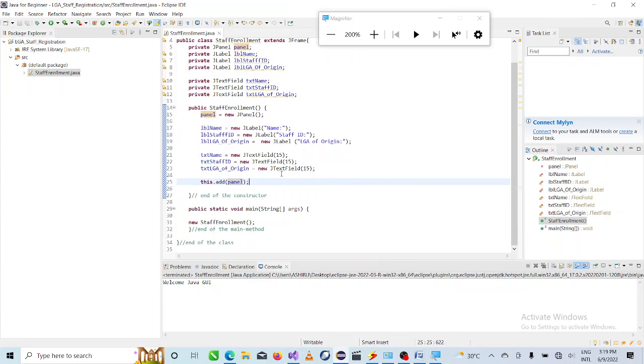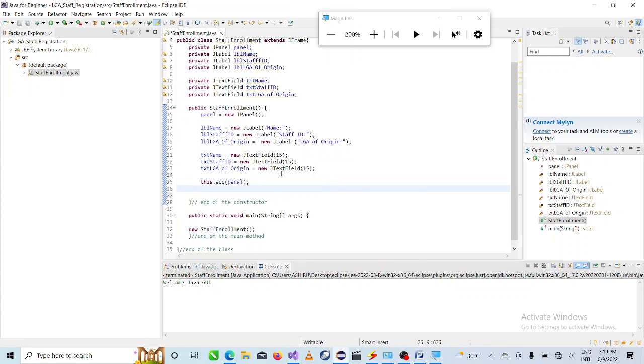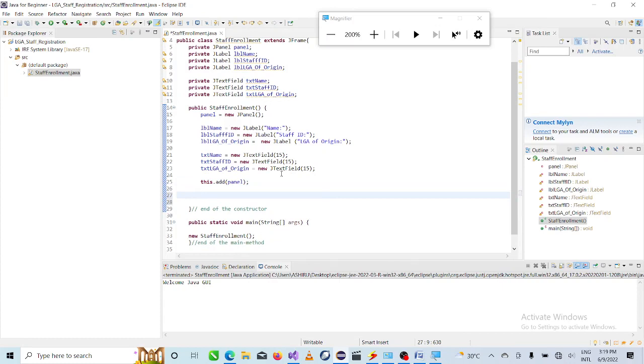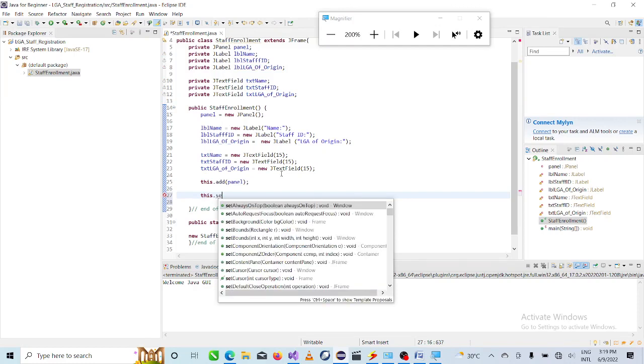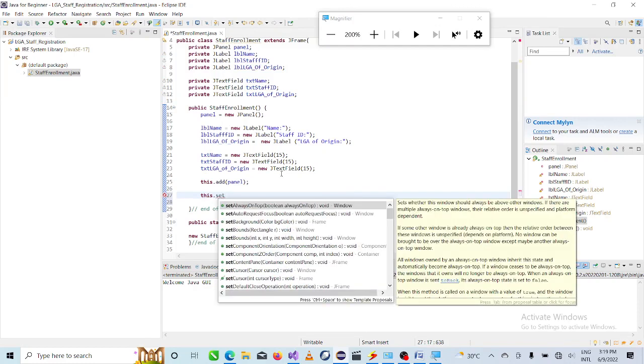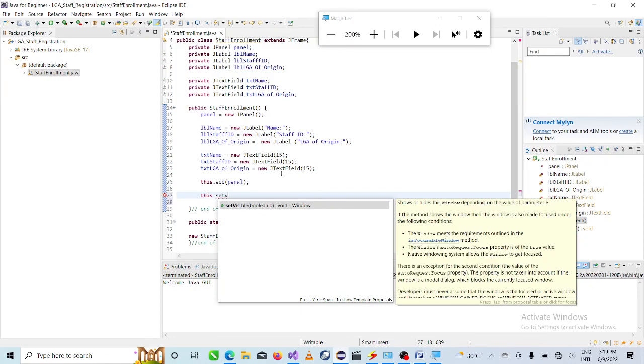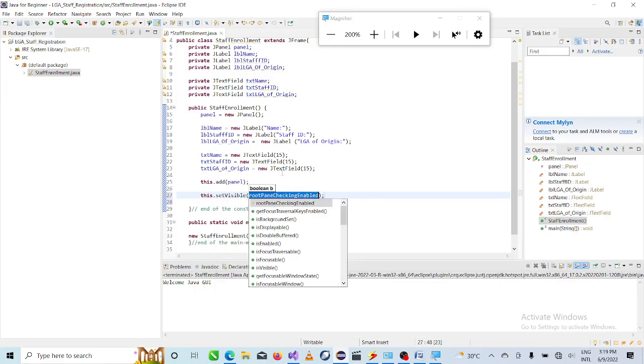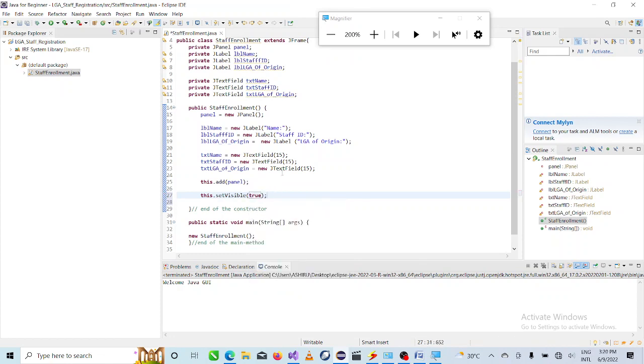So I've added only one component, but the interface will not be displayed until you say this.setVisible. It is a boolean value, you now say true. So if you run it, you see only a JPanel on it. Can you see it here? Nothing is on it.